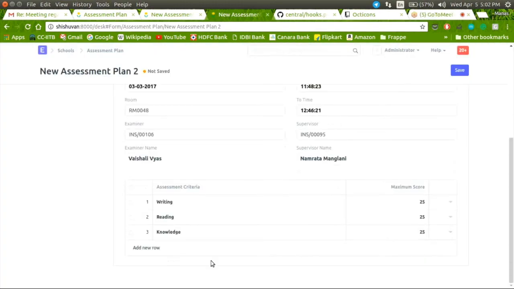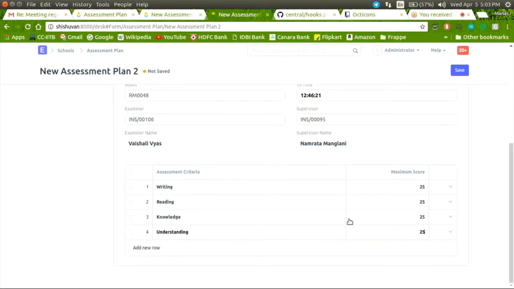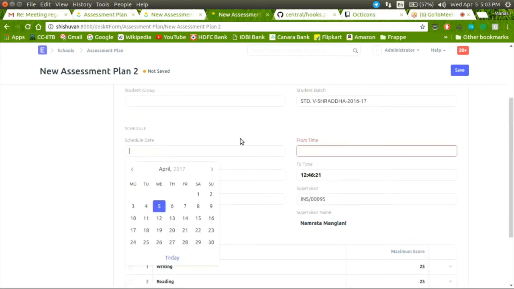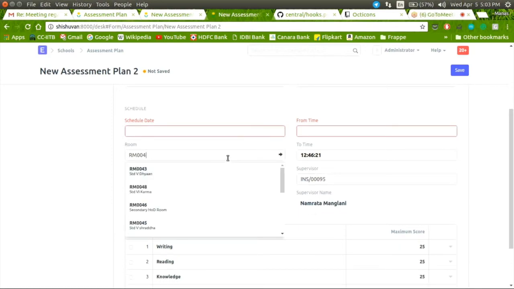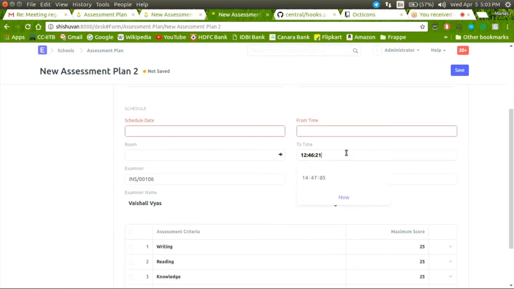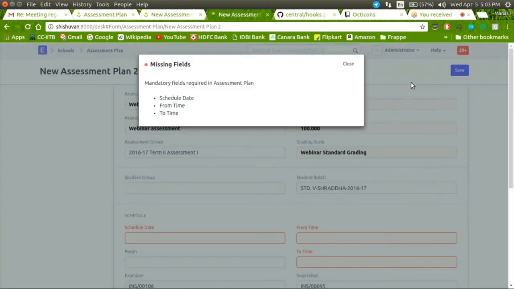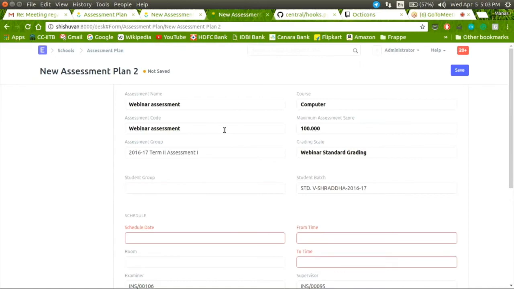So what we have to do is add another criterion for the maximum marks of 25. So it will be our planning of the assessment plan. After that, we have to save this assessment plan. Okay, so I think I have to give all this.